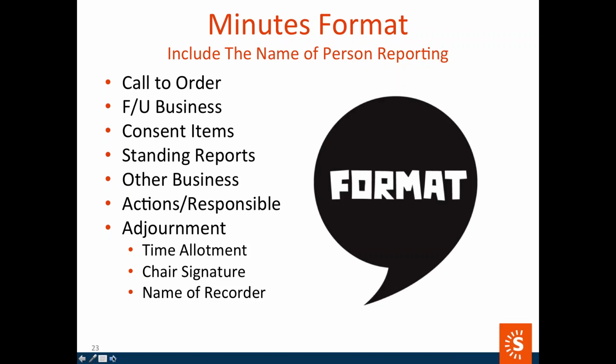I've vetted this a number of times with medical staff attorneys. Every attorney that I've spoken with supports the verification of the minutes through signature by the chair. However, some organizations that I go into, they don't require a signature.